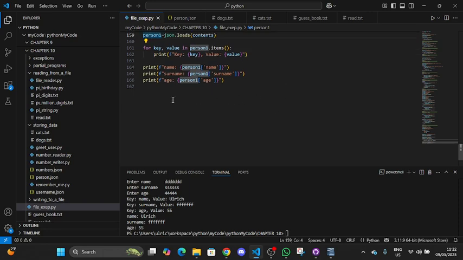Another way of doing it is printing, and then you got your object or your JSON, and then the key, for the different variables in the person JSON. Yeah, so that's chapter 10.